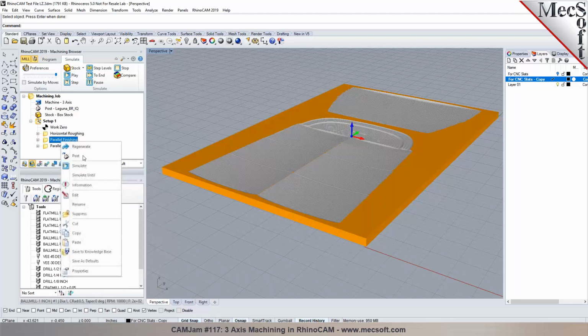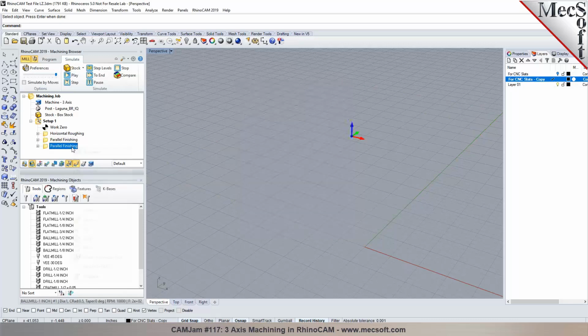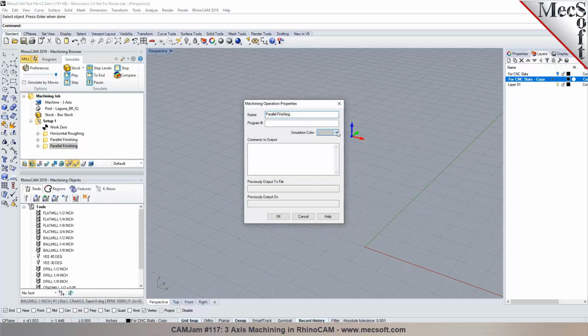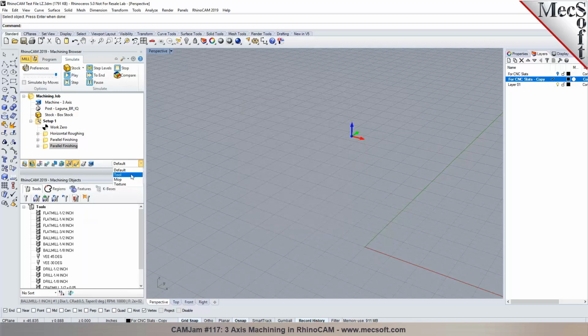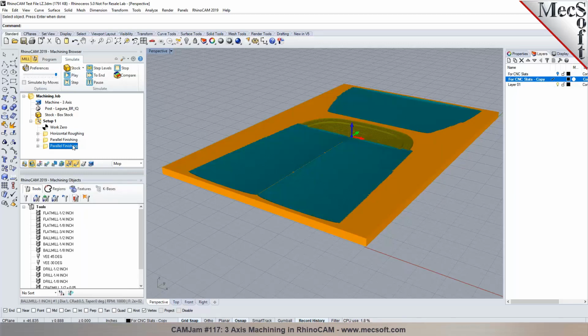So I'll pick one for the roughing. I'll pick a different color for the finishing in here. Once I set those colors, I'll go back and apply the same for this one too. I can change the color from the default to machining operation. So now the roughing operation is simulated in one color, the finishing has a different color, and you can see the cut material simulation, you can change the colors for it. Nice.